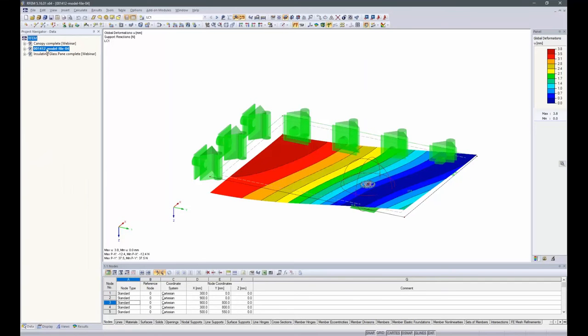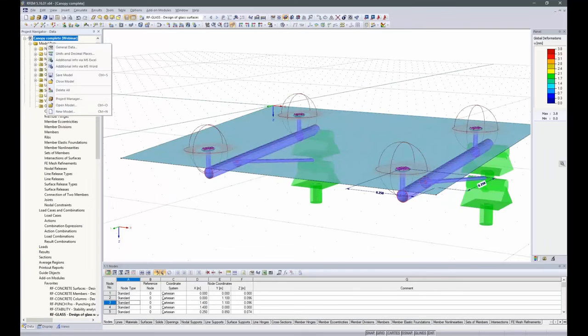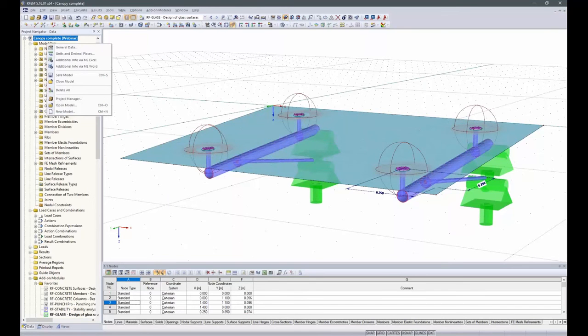Now let's go back to this complete model of the canopy. According to the standard, we have to meet certain requirements for the point supports. We have to have at least 3 point supports. We have 4 in this case. The diameter of the point supports has to be at least 50 millimeters. We have 52. The distance of the center of the point support to the edge of the pane has to be between 80 and 300 millimeters. We are at 250 millimeters, so that's okay.